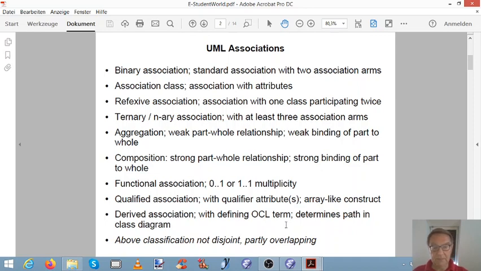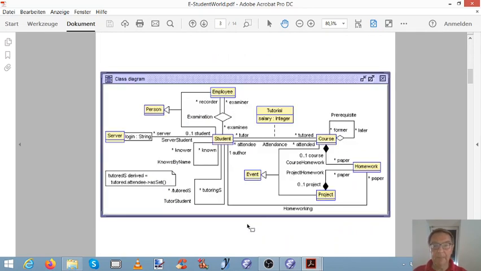And the last association kind is the derived association, in the form of an OCL term. The derivation determines a path in the class diagram, as I am saying over here. So the derived association is this association between tutor and student, and the path taken and the derivation rule are stated over here.